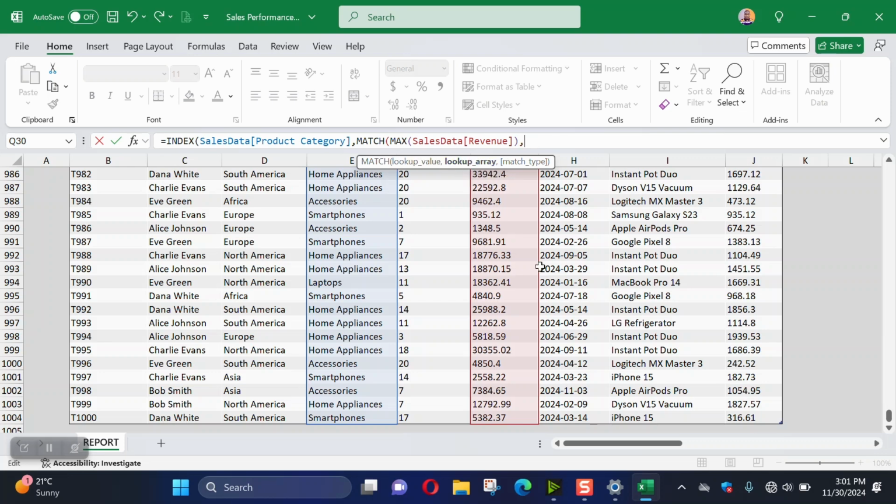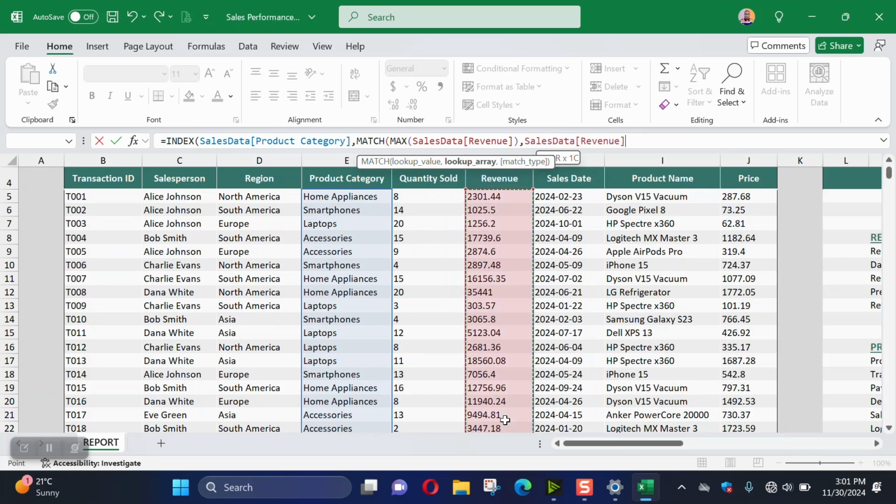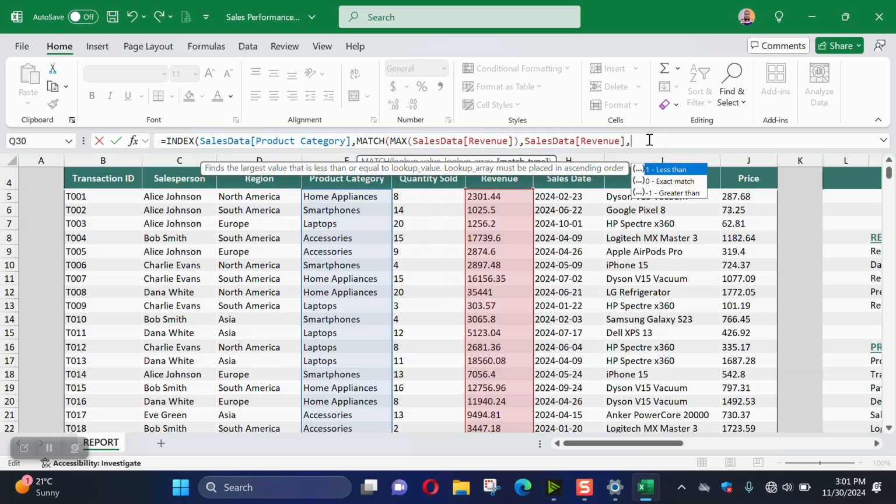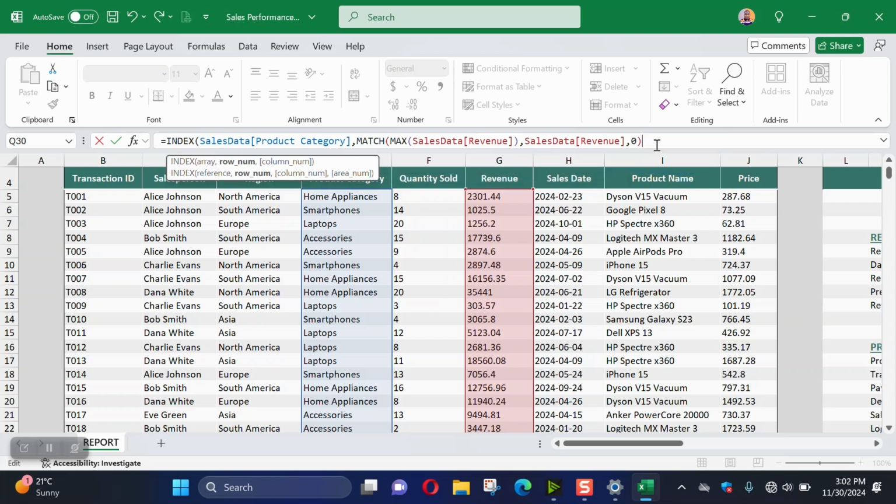Now, the lookup array. This maximum revenue, where is it located? It is located in the same column here. So I'll select this, then make the selection upward, and that's it. My MATCH function has been concluded. When I hit comma on my keyboard, I'll type in 0 so that I get an exact match. Close my parentheses for the MATCH function, then also close my parentheses for the INDEX function, and I am good to go.